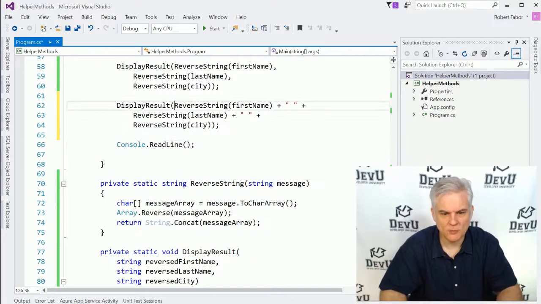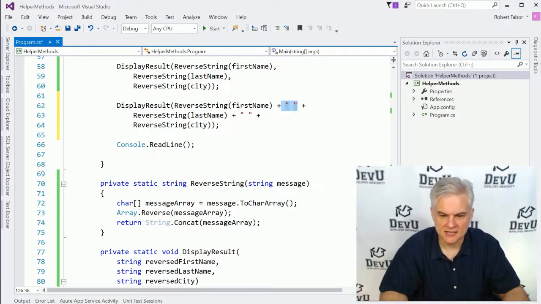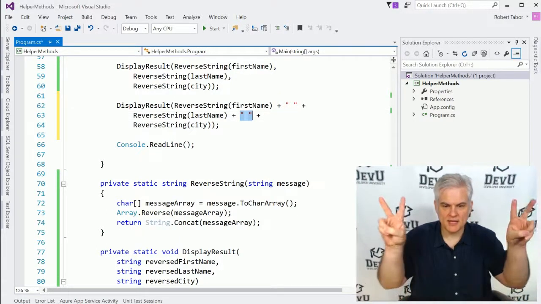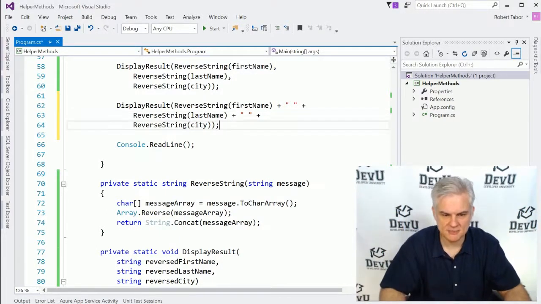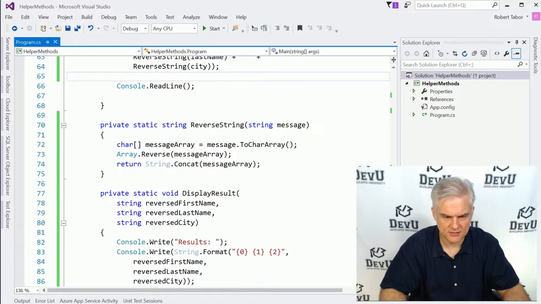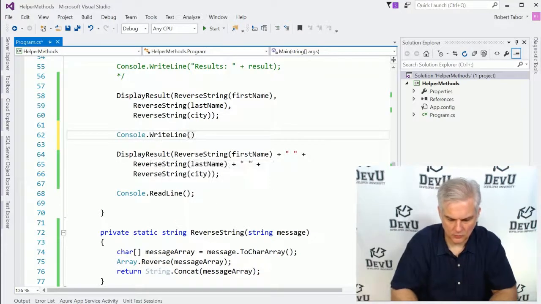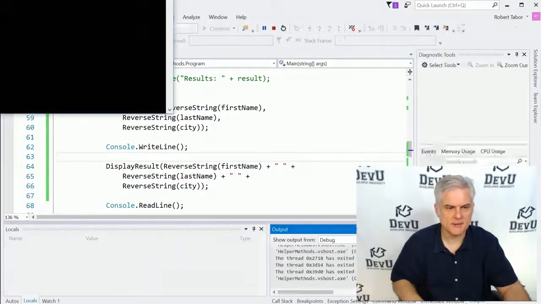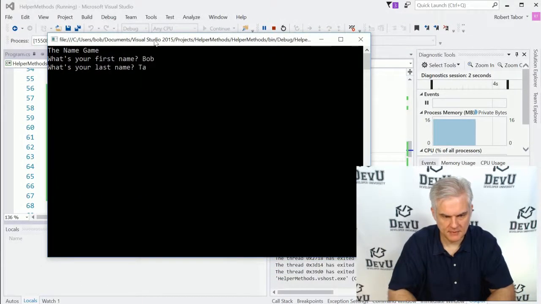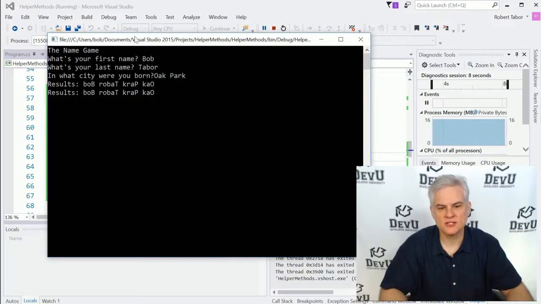Okay, so this time we're passing in one long string. Notice the use of the concatenation operator and the use of some empty spaces defined by 2 double quotes with just an empty space in between. And so we should have 2 lines that display essentially the same thing. Here, let's make sure we do this right. We'll add a WriteLine in between them just to make sure there's a break. All right, so Tabor. And so we get 2 results that look identical.